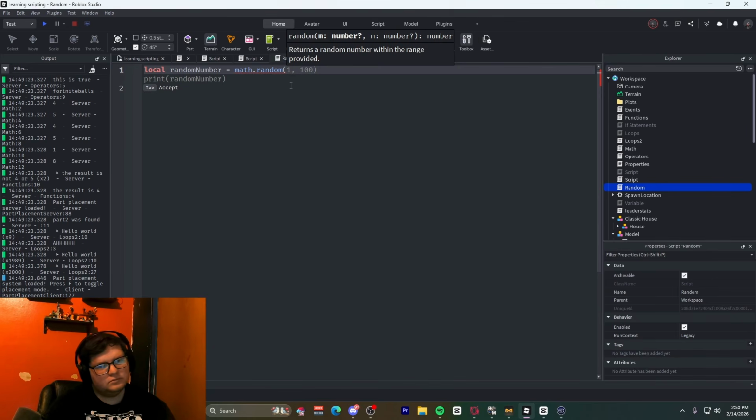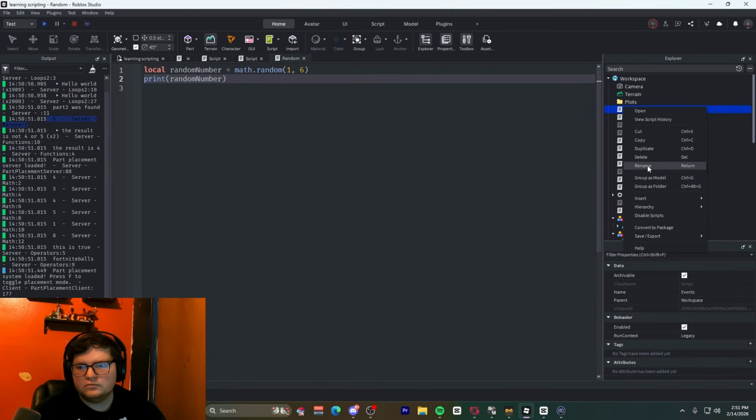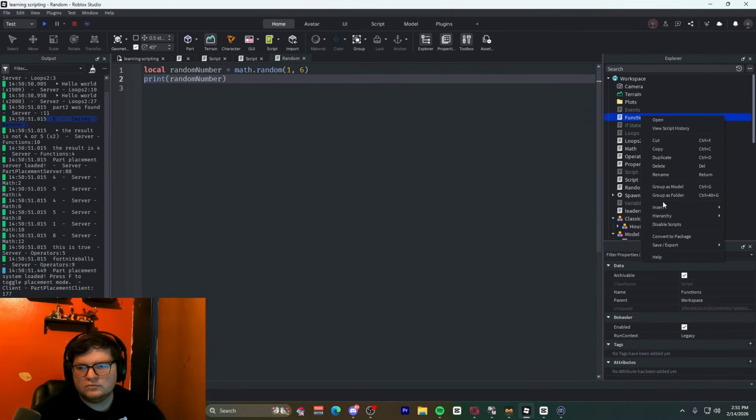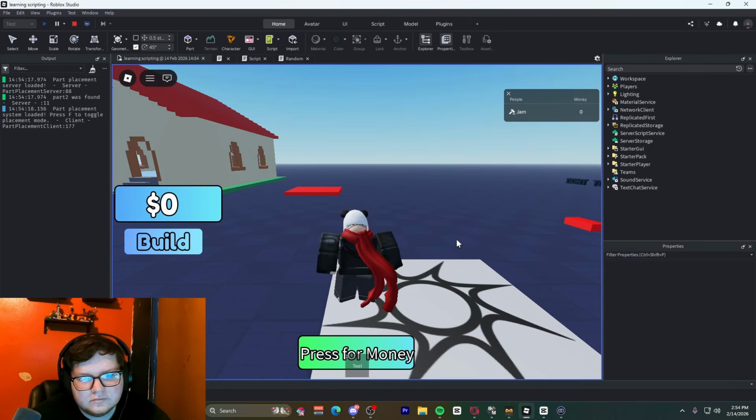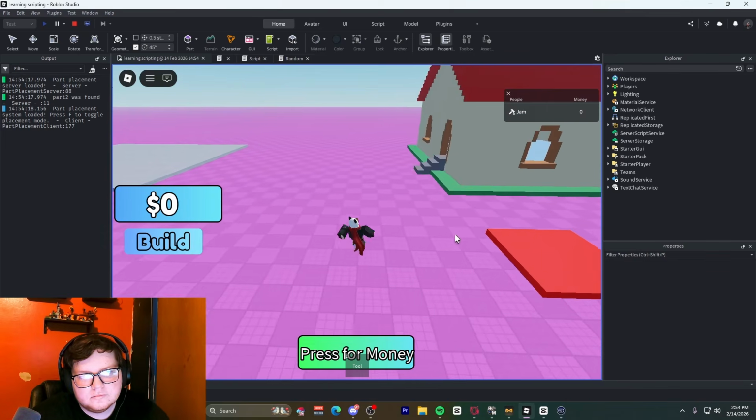The first thing I learned was the root to all gambling, a random number generator. Now, it can be more than just a random number generator. You can also randomize the colors on a part, or even the material of the part. Now, as you can see here, I literally made a disco floor.